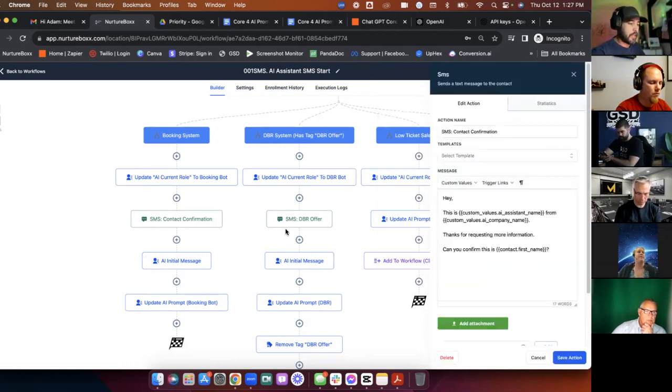Okay. We're going to send that first text message out, as always following A2P rules and regulations. So we are using custom values, which I will get into in just a minute because this is super important, for the AI's name and the company name. And then we've got confirmation: can you confirm this is so-and-so?